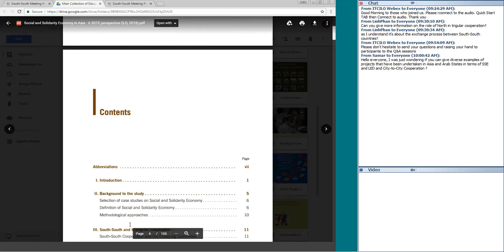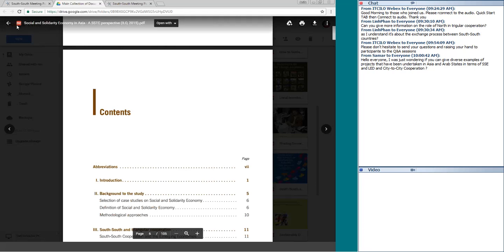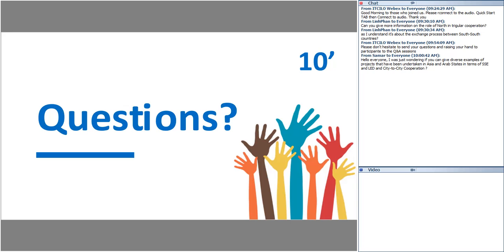Now, on the question on Arab states, we don't have too much ILO-driven or ILO-supported South-South cooperation or city-to-city cooperation. But there is, of course, definitely city-to-city cooperation in the Arab states, especially in the framework of the refugee crisis. City-to-city cooperation is essential. I think we have to do some homework in documenting these experiences better.